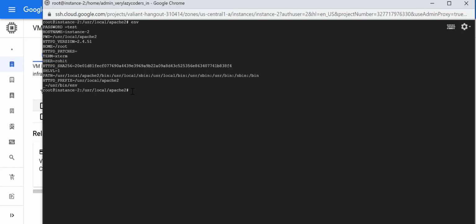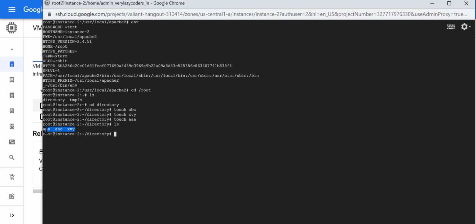The next thing that we will do is check if the volume directories have been created in our container. To do that, let's go to cd root. Let's do an ls. And here you can see there are two folders, the directory and the temporary file system. Let's go to the directory. And within this directory, let's store some files. Let's create some files. Let's do a touch abc, touch xyz. Let's do an ls. And here you can see that I've created three files.